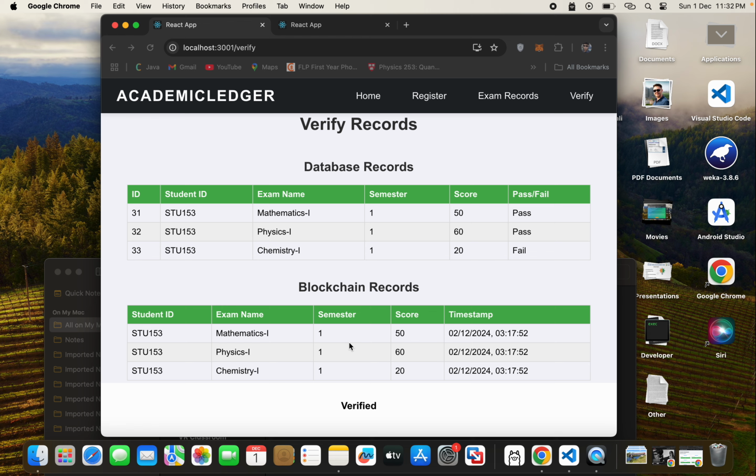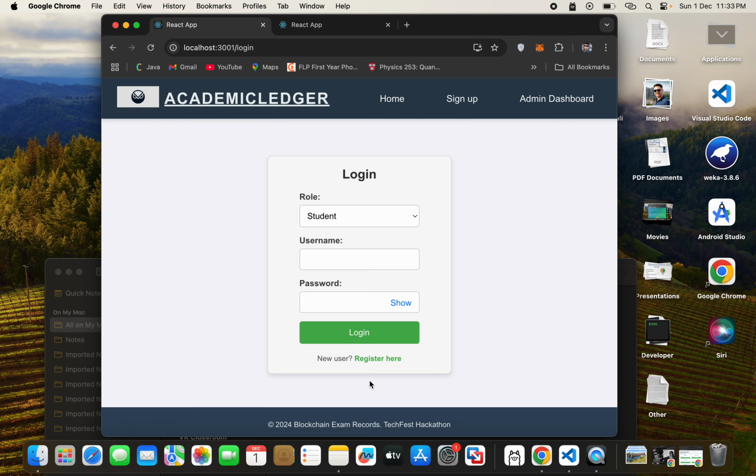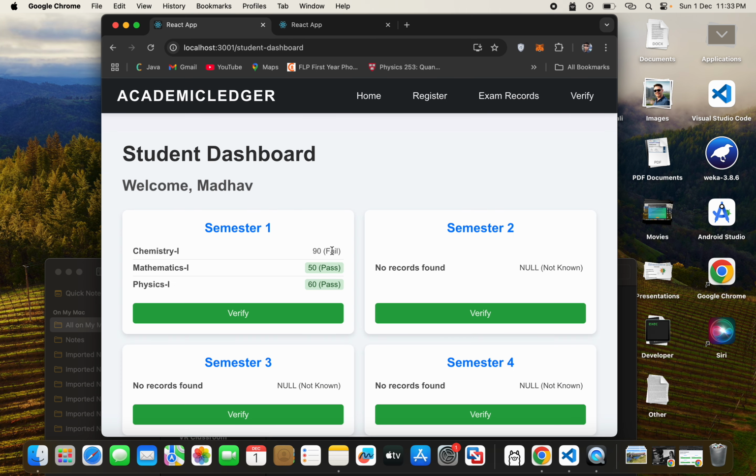So let's now go back to this and verify the record. This is Madhav, STU153, Armstrong number. Let's log in. You will see the database entry over here, 90. It's failed. He could have changed this fail to pass as well, but anyways, let's just go through with this.